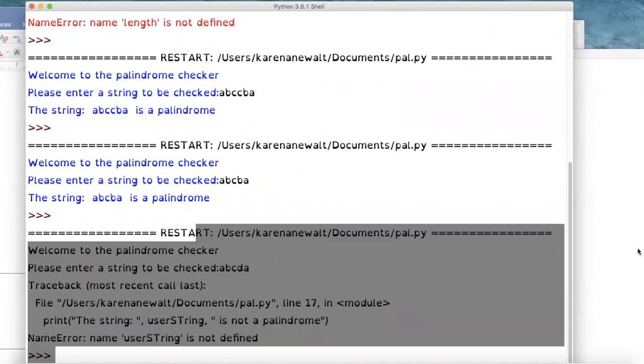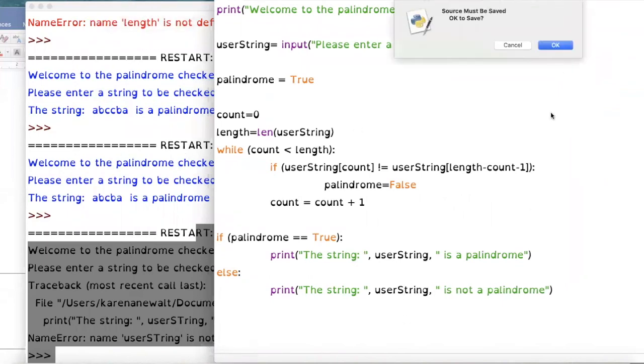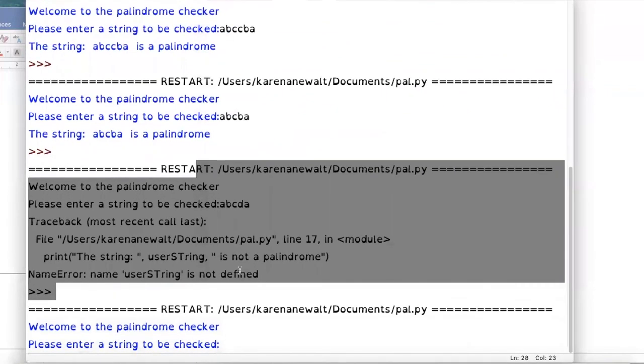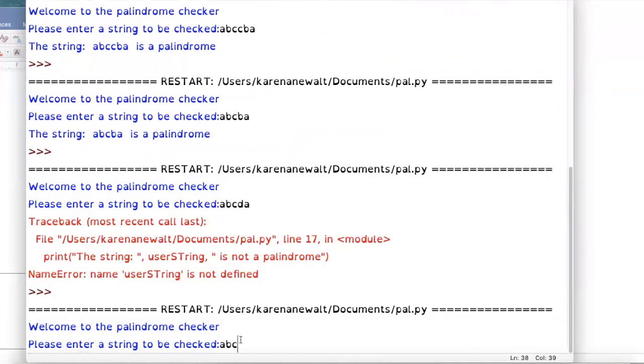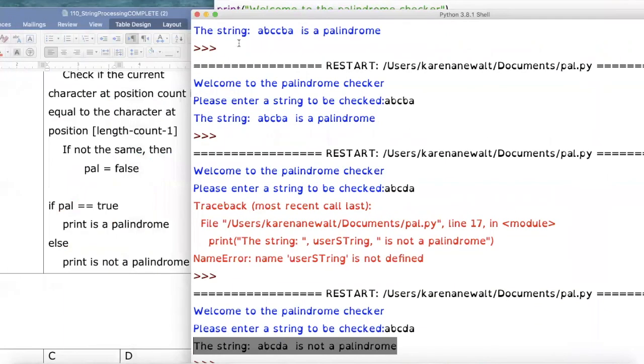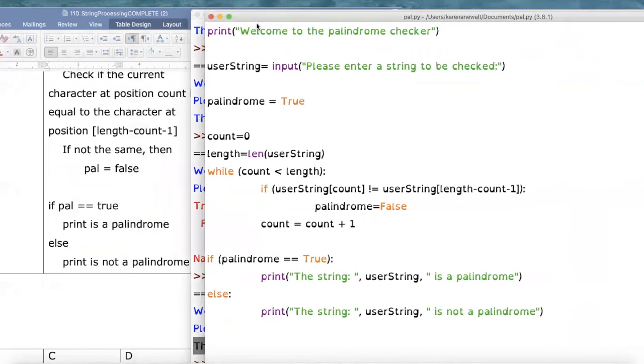Oops, that tells me user string's not defined. I capitalized it wrong. Let's try that again. So we have ABCDA. And it tells us that's not a palindrome because it's not the same characters forwards and backwards. Fantastic. So our example code that we wrote solves the problem and checks to see whether the user string is or isn't a palindrome.